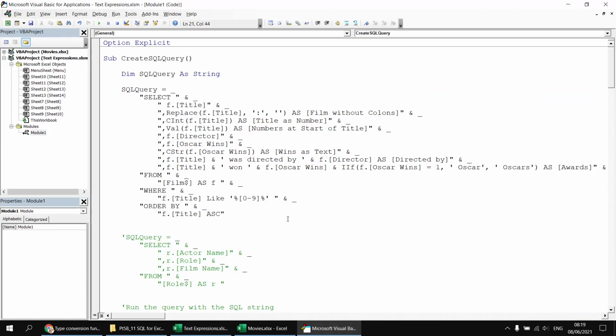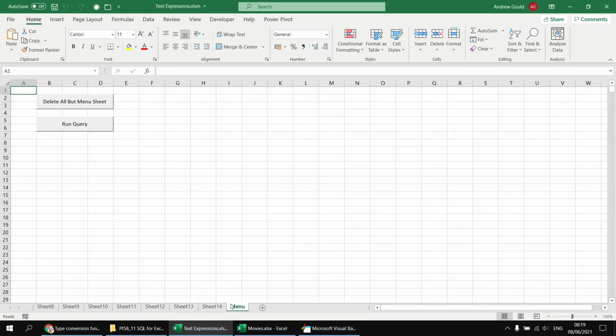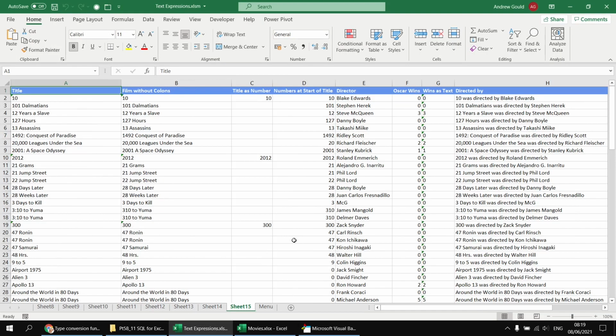So let's head back to the Visual Basic Editor, and I'm going to copy and paste that replace function. And then inside the val function, rather than saying f.title, I can paste in the entire replace function, not forgetting the extra close round bracket there. Head back to the menu sheet, run the query again, and now we get the number 310 rather than just the number 3.